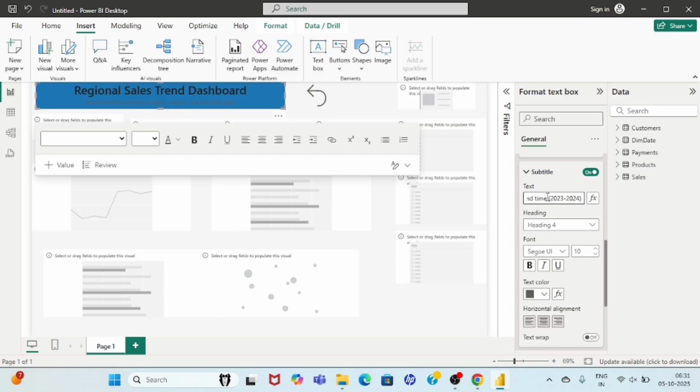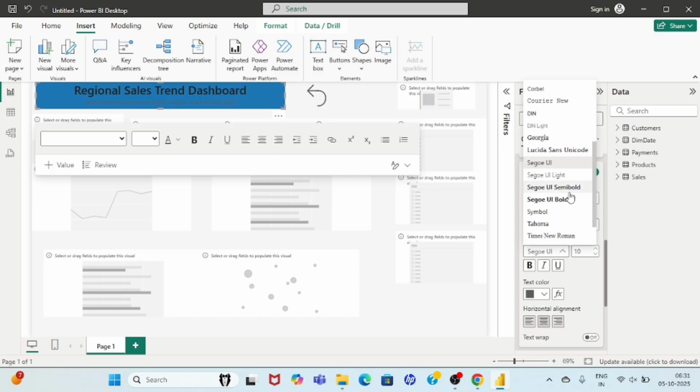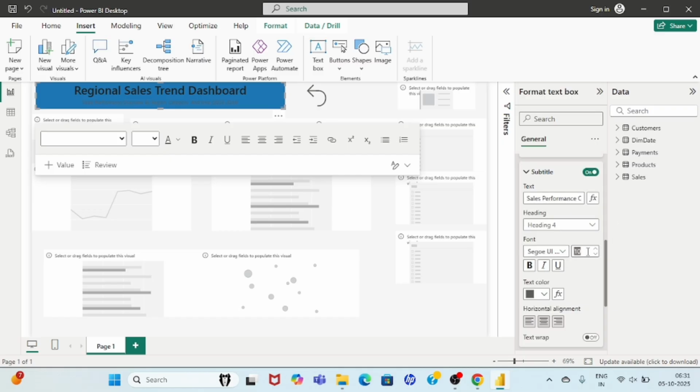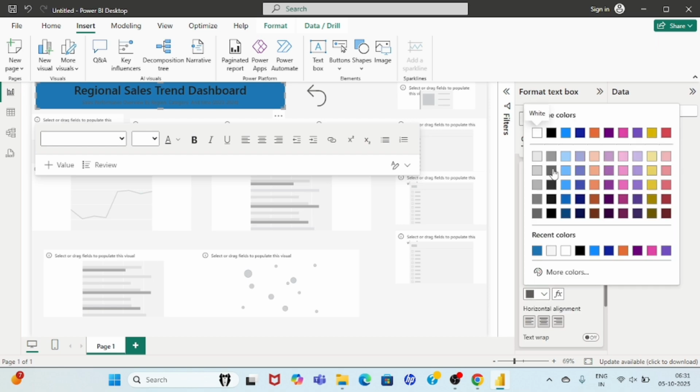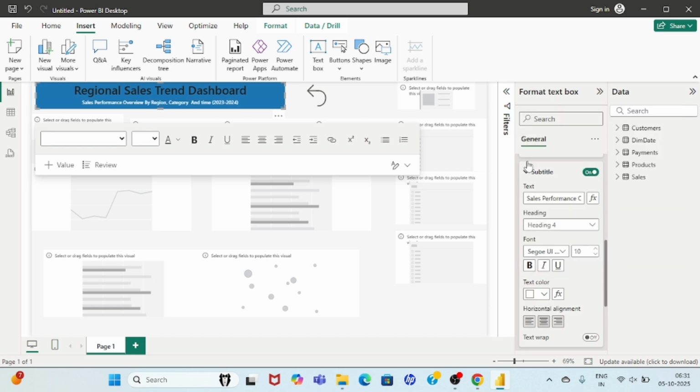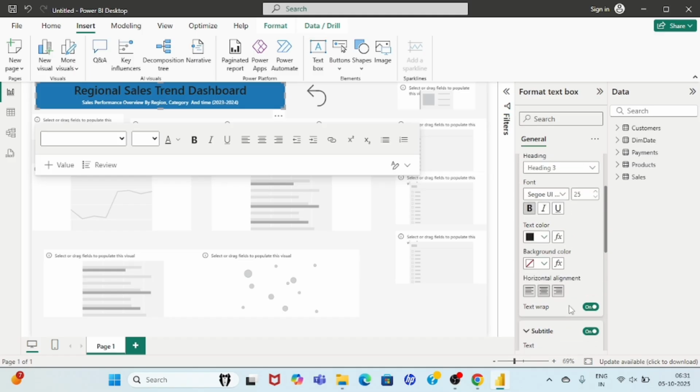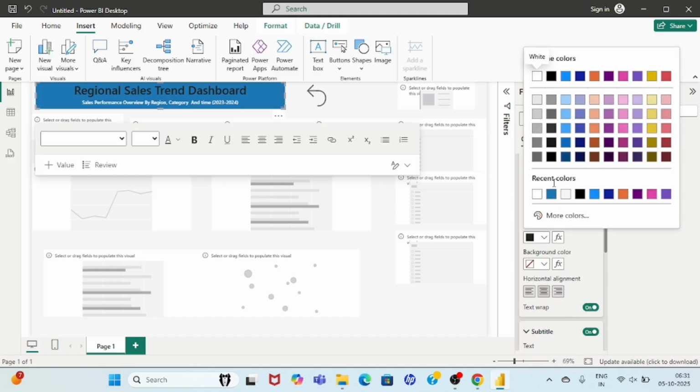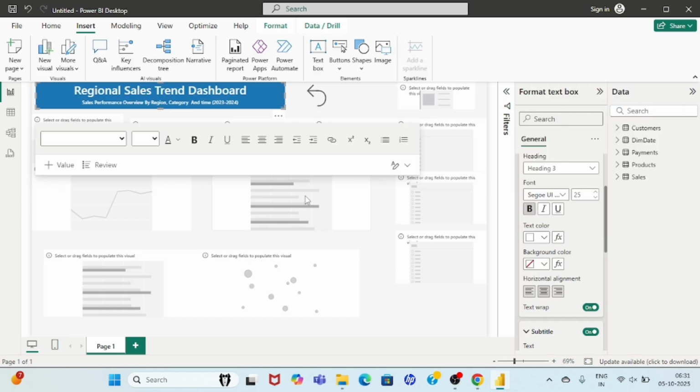The date is also given. So let's select the standard font, and 10 is okay, I think 10 is also okay. Now the text color would be white, and middle aligned, and here also let's have the text color as white. Okay, so we are done with the first part.